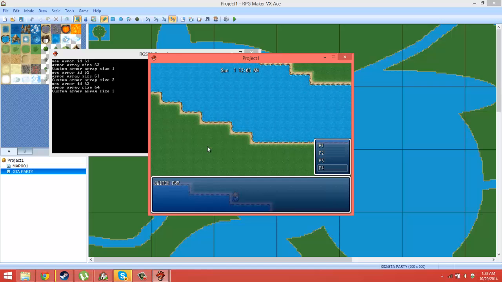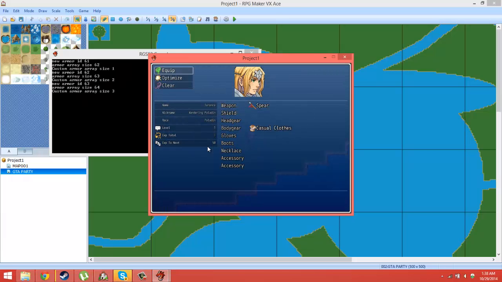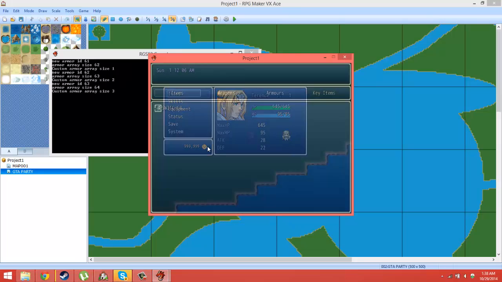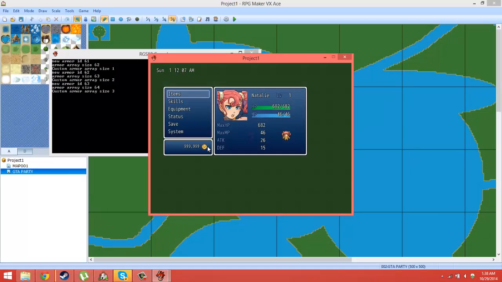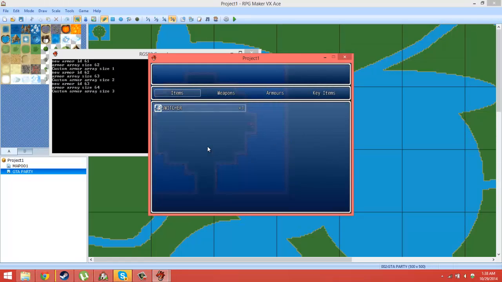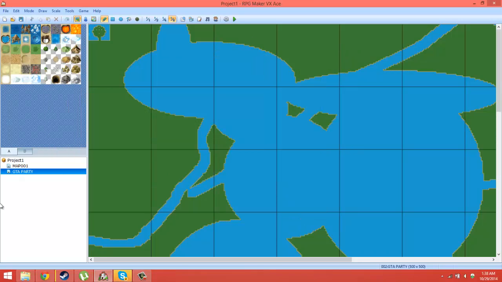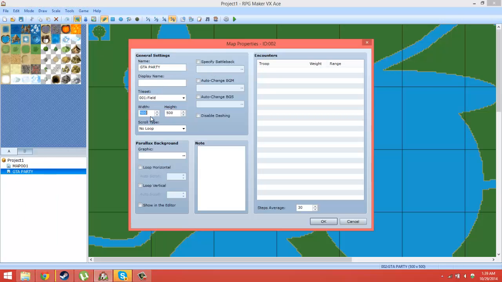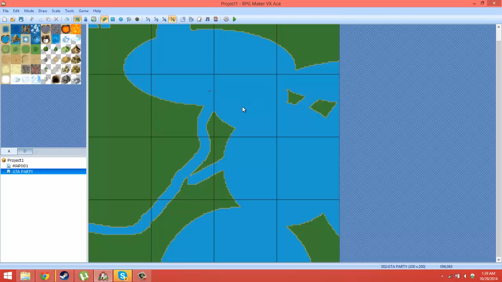Party number 3. I can't tell if they're moving or not. Party number 2. Party number 1. No, they are not moving. But they should be moving if it was a smaller map. I don't know. How about if I make it a 200 by 200? Cut the world in half.